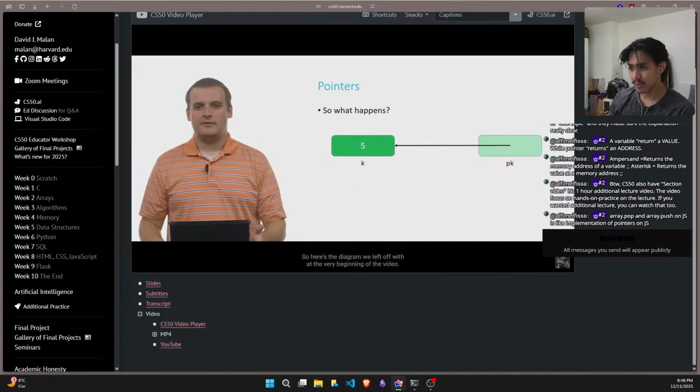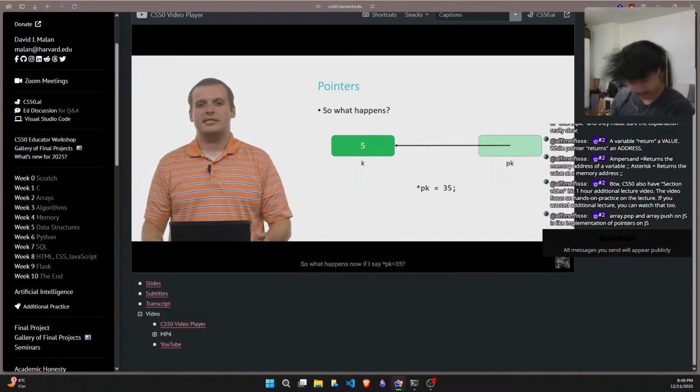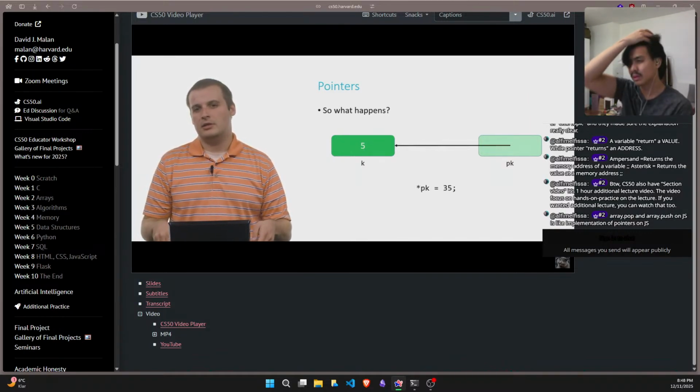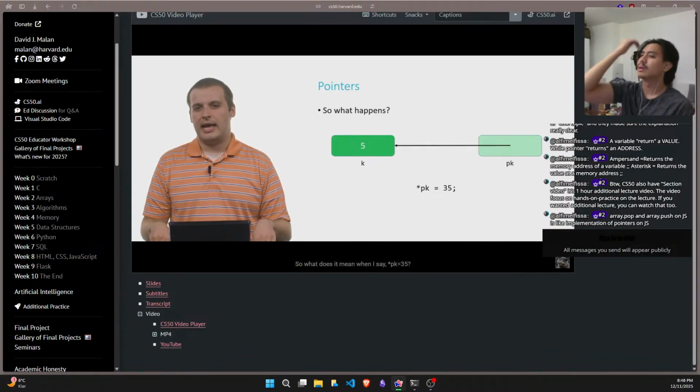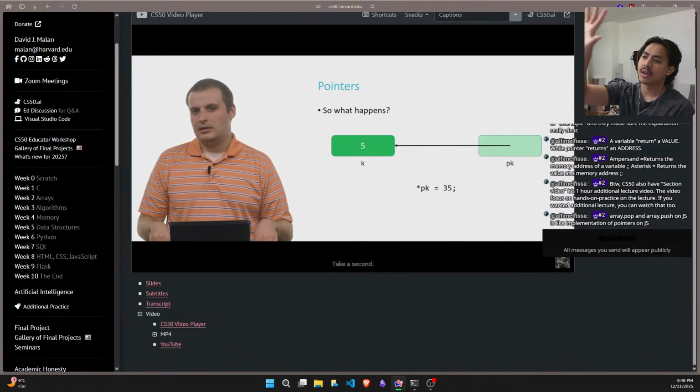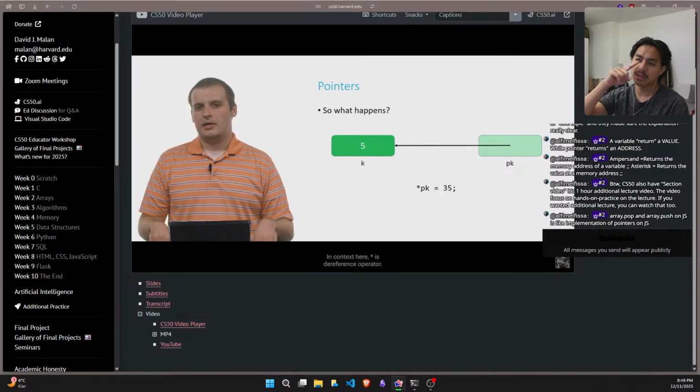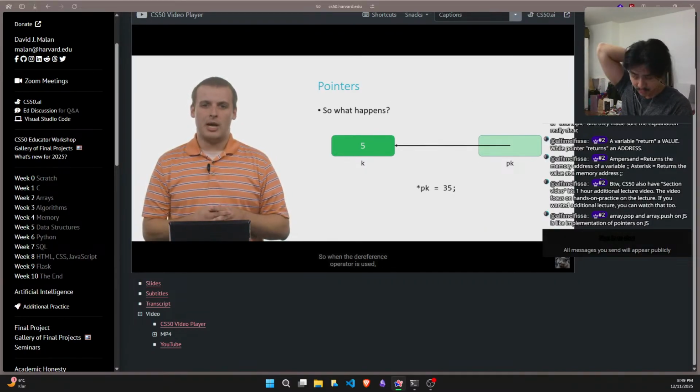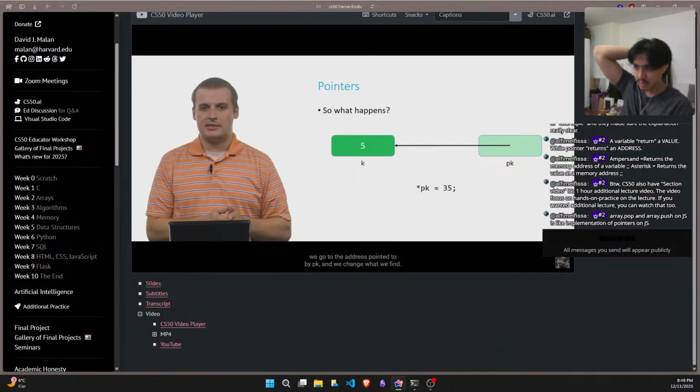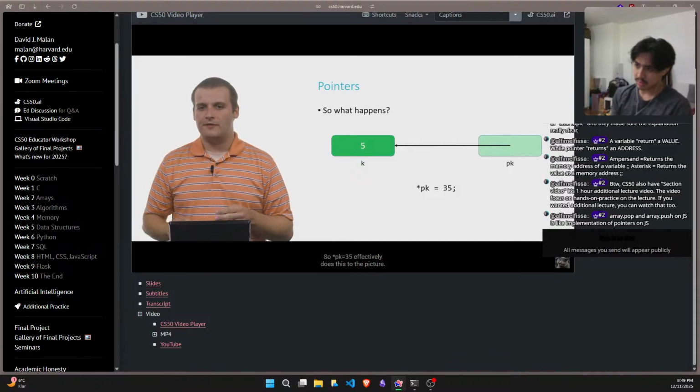So here's the diagram we left off with at the very beginning of the video. So what happens now if I say star pk equals 35? What does it mean when I say star pk equals 35? In context here, star is the dereference operator. So when the dereference operator is used, we go to the address pointed to by pk, and we change what we find. So star pk equals 35 effectively does this to the picture.